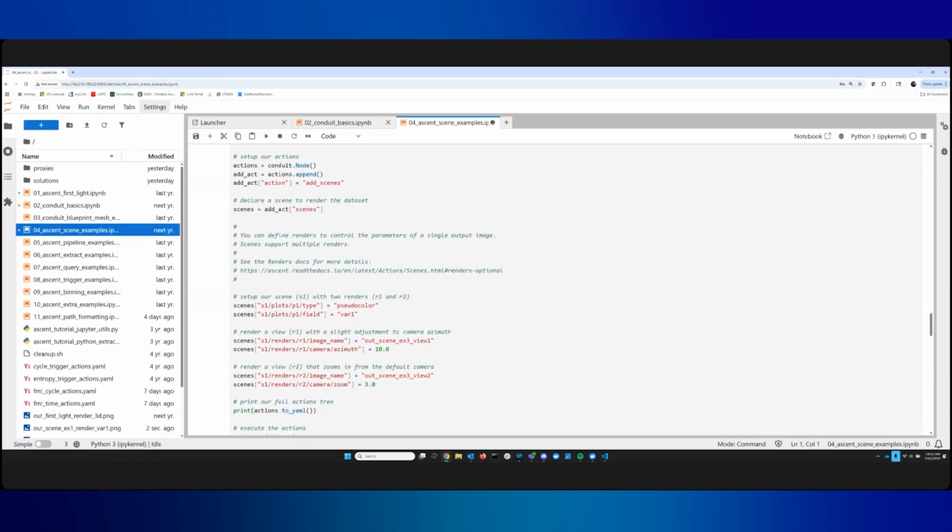So cameras live under what we call renders. So when you make a scene, you set up the type of rendering you want to do and the field variable you want to render, but then you can define different renders and you can generate multiple pictures based off that single scene declaration. So here we have the scene we want to render. So we're just going to have an S1. It's going to have a single plot. It's going to be a pseudo-color rendering of var1. But now we can define multiple renders and generate two different images of different camera angles for this var1 pseudo-color rendering.